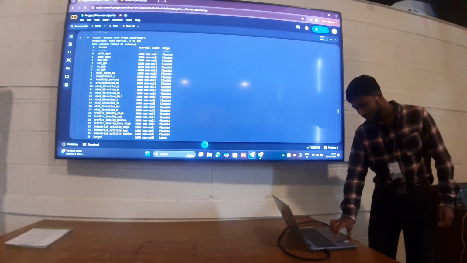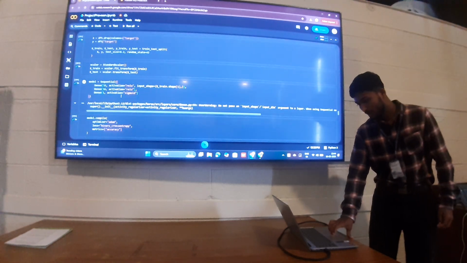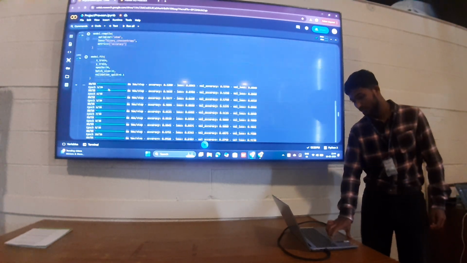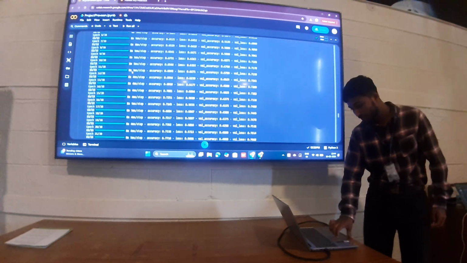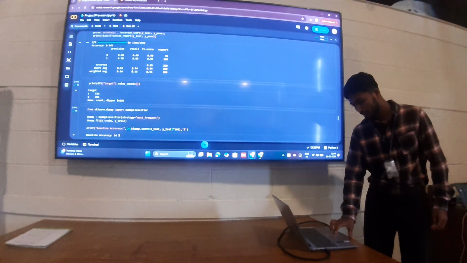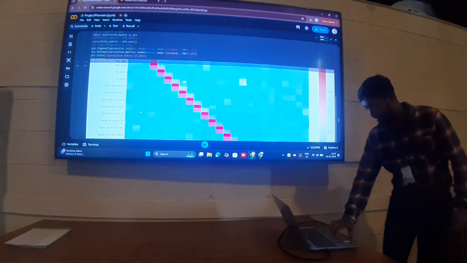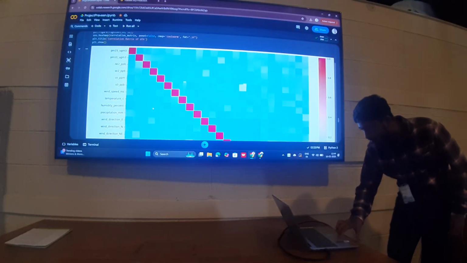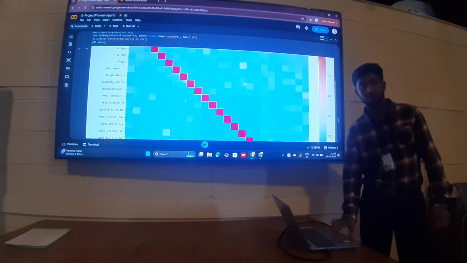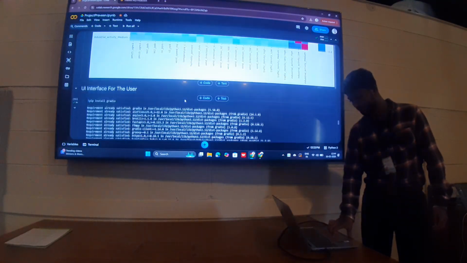And here after applying it we get an accuracy of 54%, and this is the correlation graph. Here there is no strong relation between the variables.